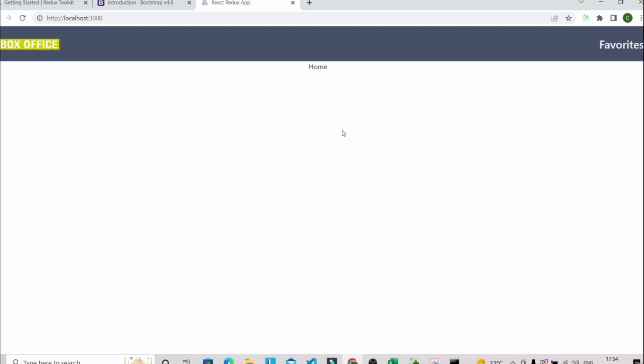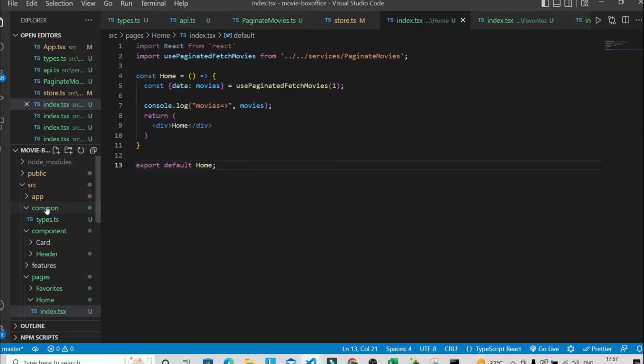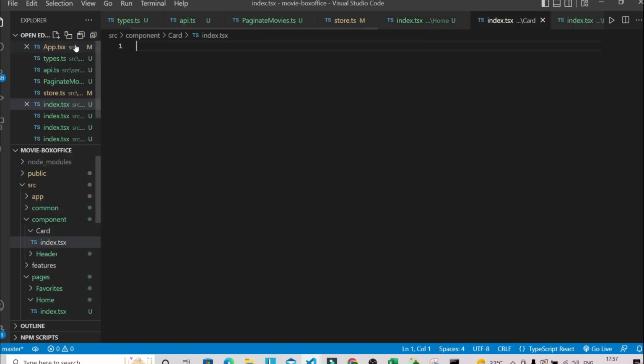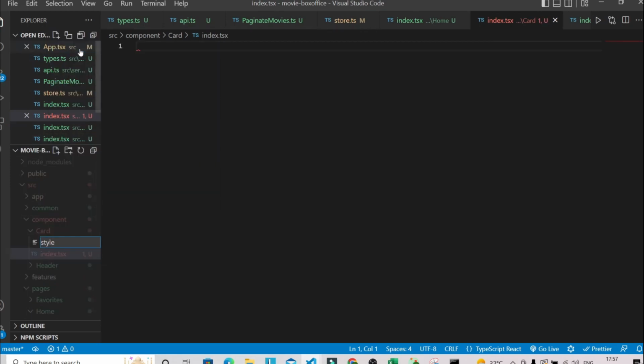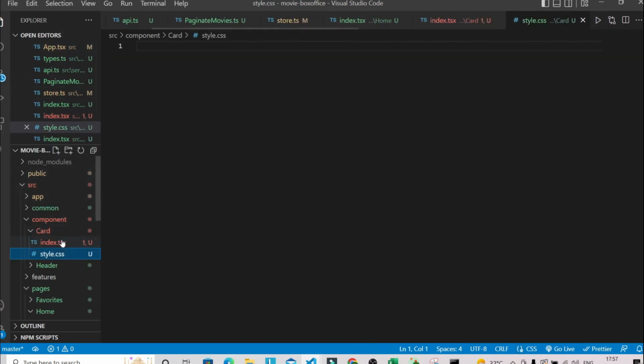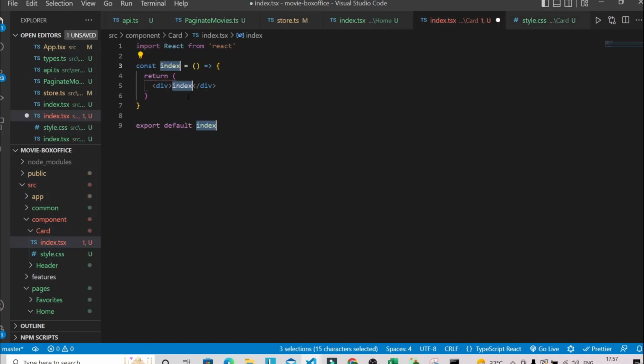Now I am going to display all the movies that we receive from our TMDB API on our home page in a card component. So I'm going to start working on our card component in this application. So let's go into VS Code, and here you can see that I have already created a folder in components. So I'm just going to create two files, index.tsx and one for styling, style.css. Let's generate a snippet and let's name this one Card.